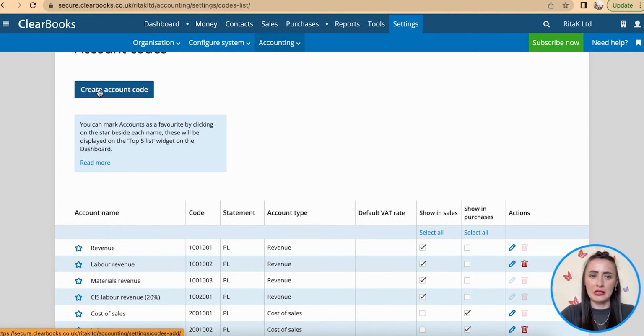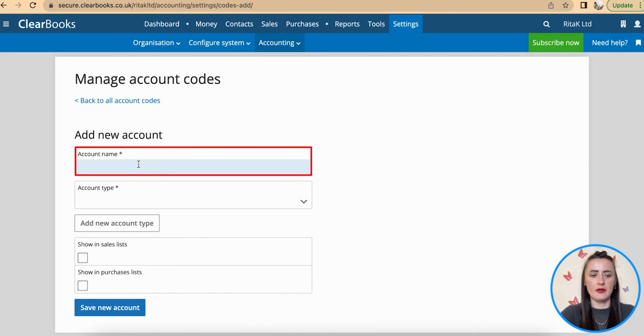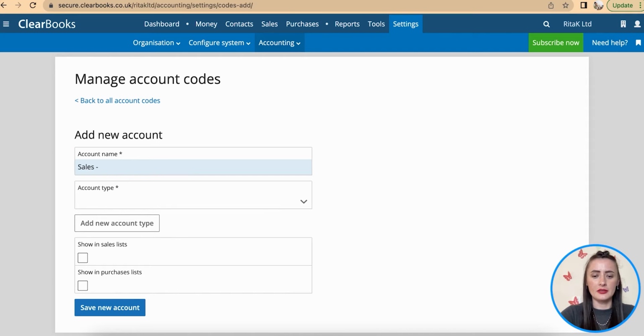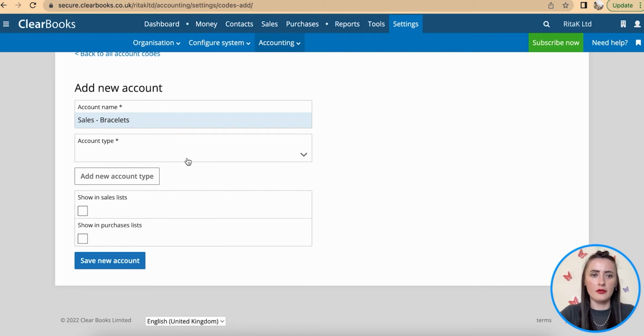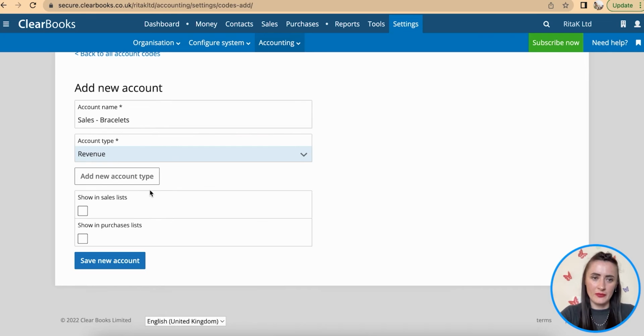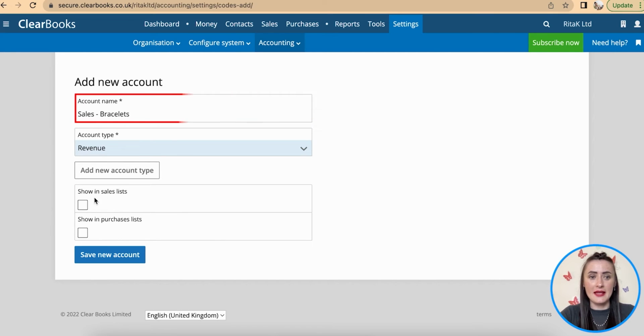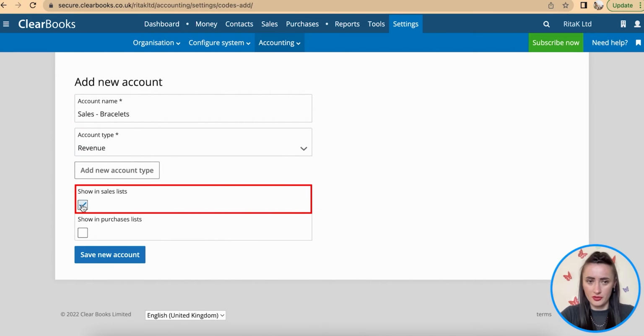Click on create account code, and here add the account name. So I will add sales, and I will call it bracelets account. Okay, now I need to select account type. In this case it is a revenue code, and I can select where it needs to show up. In my case, sales bracelet is a sales code, not a purchase code, and click save new account.